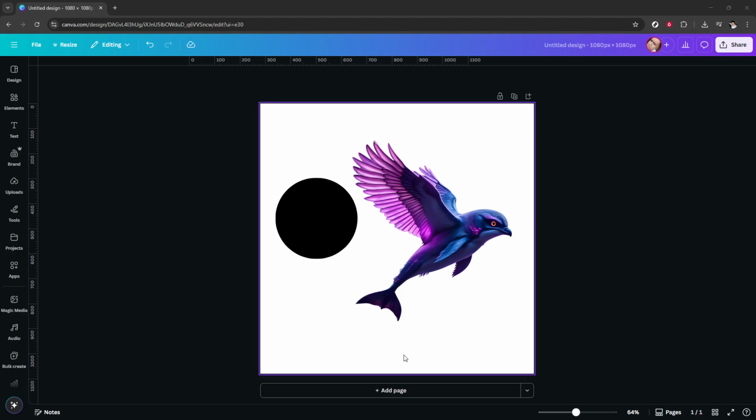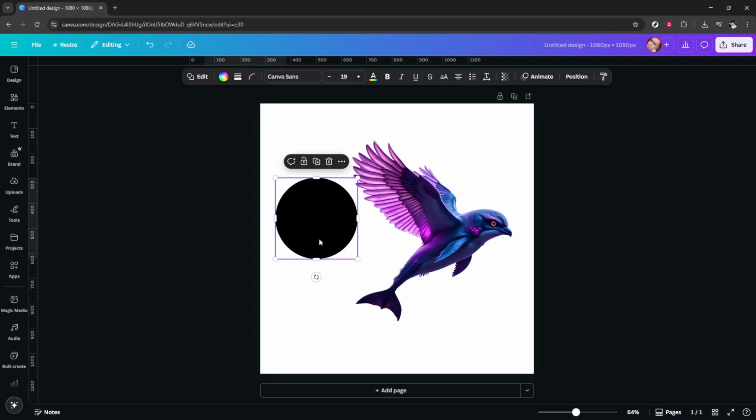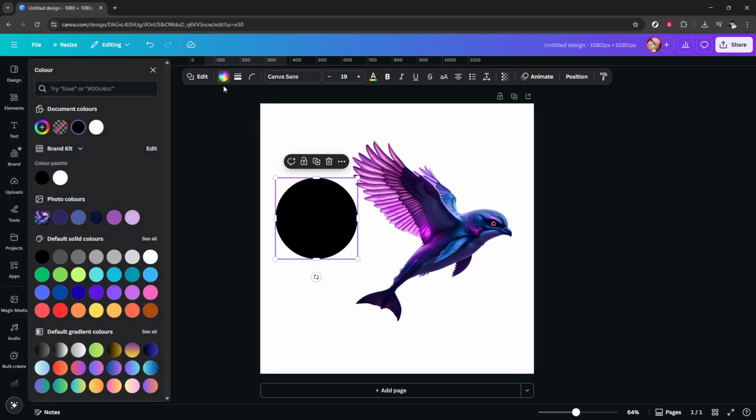Now let's say you have a basic shape on your canvas, like a circle or a square, and you want to change its color. Start by clicking on the shape you wish to modify. You'll see a floating toolbar appear above. Find and click on the color tool, which will bring up the color palette window, where you can select a new color that fits your design scheme. You can choose from basic colors or input a specific hex code if you're aiming for a particular shade.